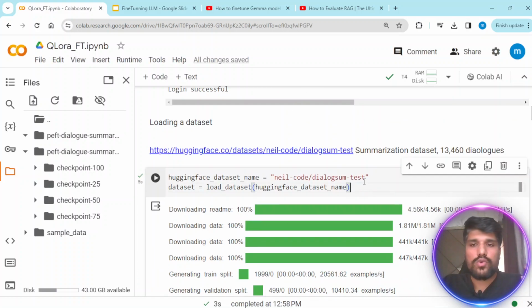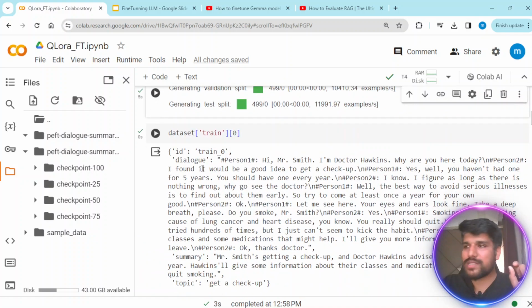Now here we are loading the dataset. In this we are using the Neal code dialogsum test dataset. Let me explain what this dataset contains. It has the ID, it has a dialog.